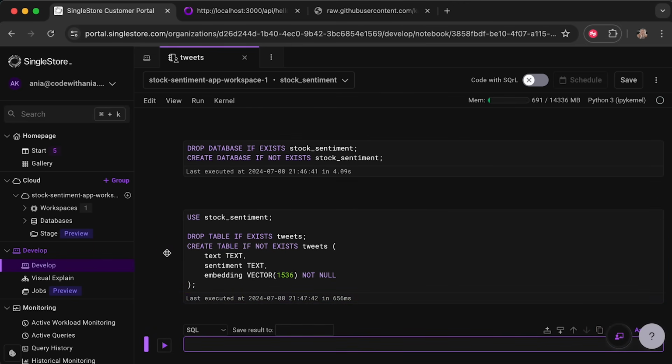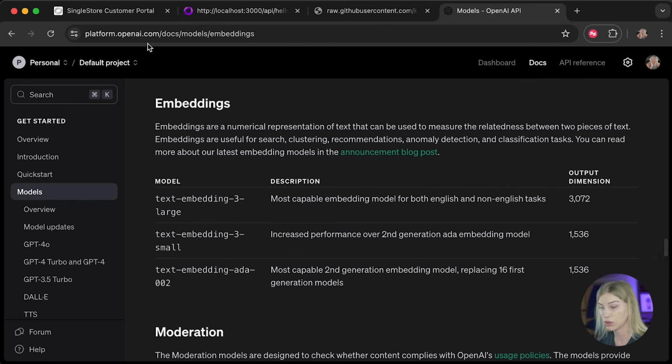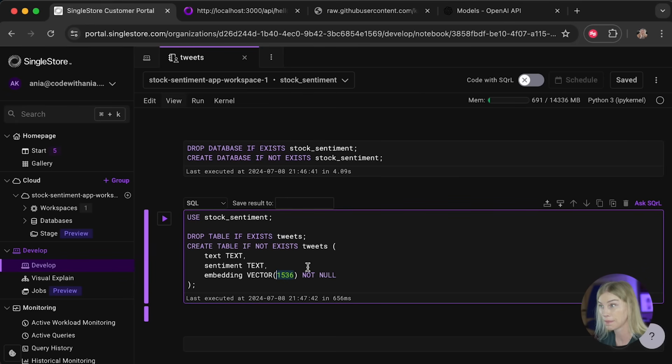So there we go. If you actually want to look where that is, look on the OpenAI documentation for text embedding 3 small, and you will see the output dimension. So that's why I've used that number 1536 right here. Great. So amazing, we've created that table that should now exist in our database called stock sentiment.